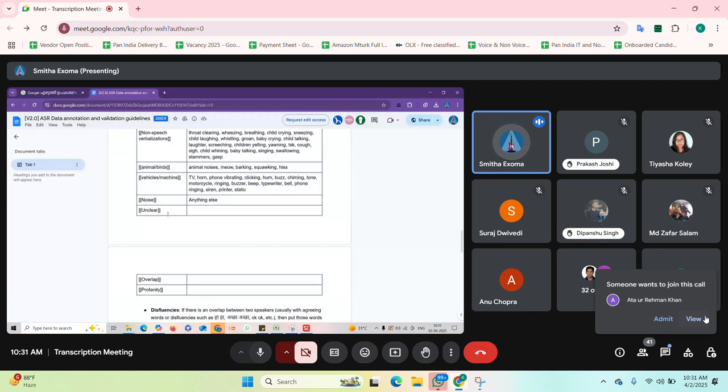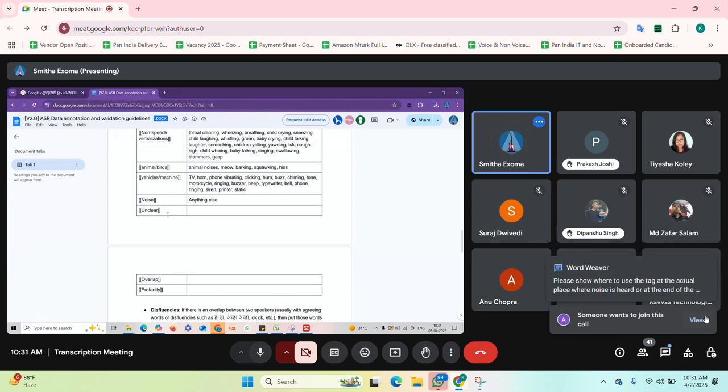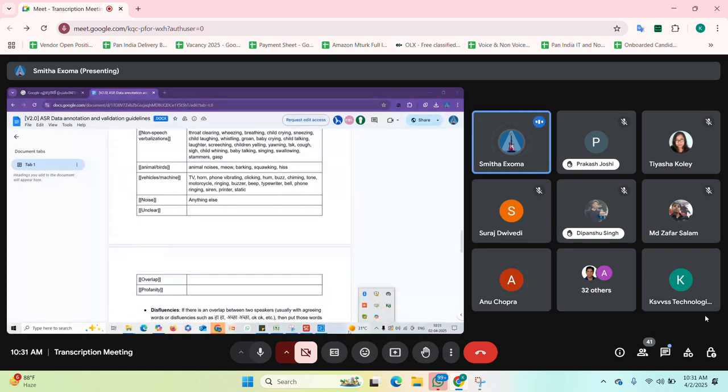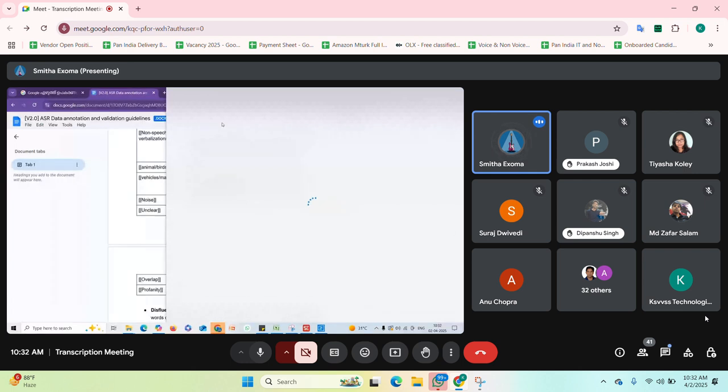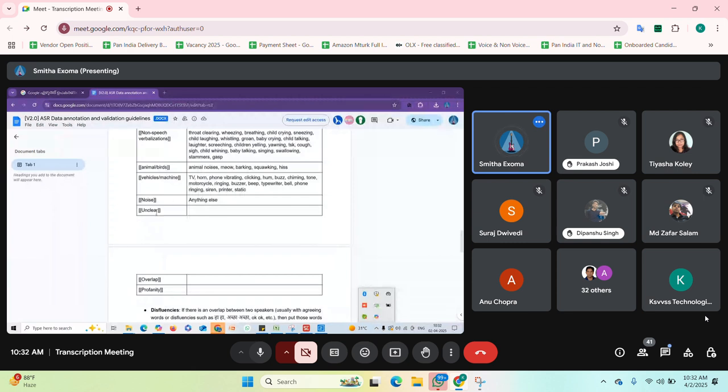Next, I'm going with the unclear tag. Unclear tag means if the speaker is telling something, but we are unable to identify it, we couldn't understand that particular word. You can use this unclear tag there.